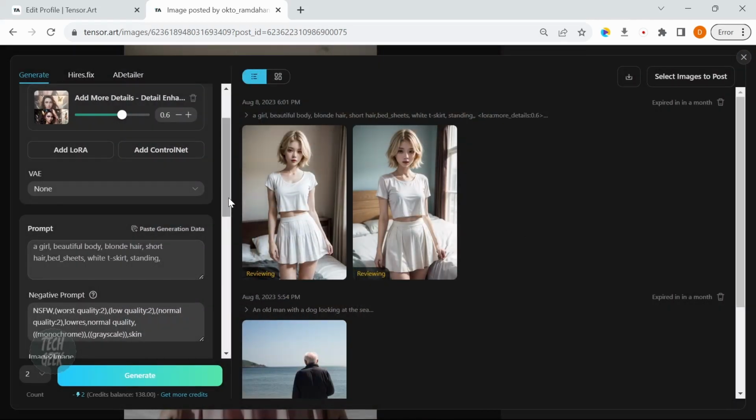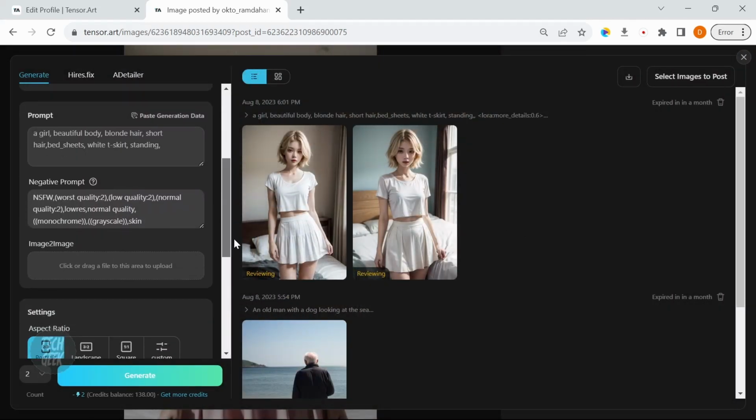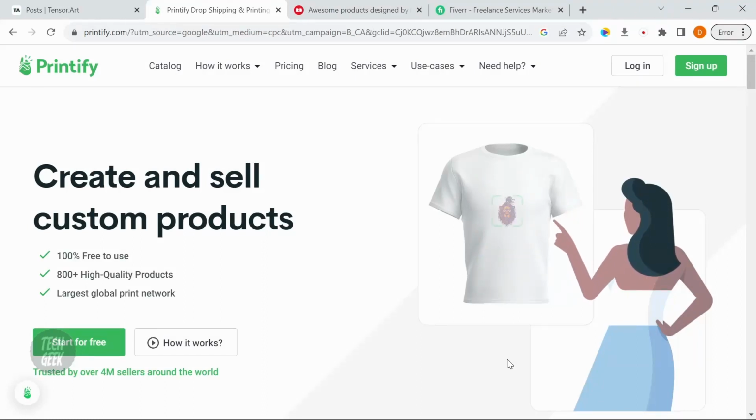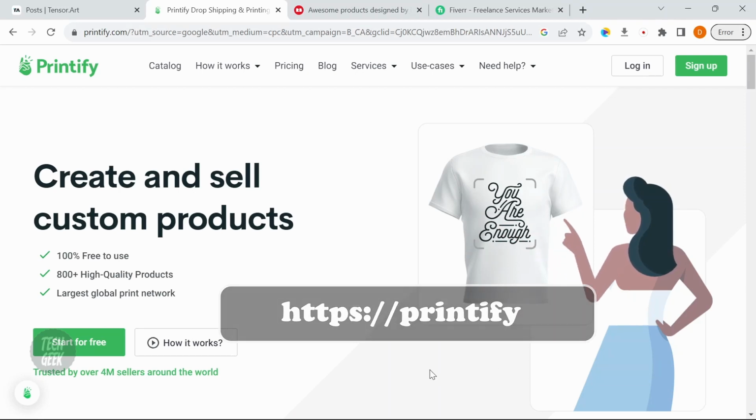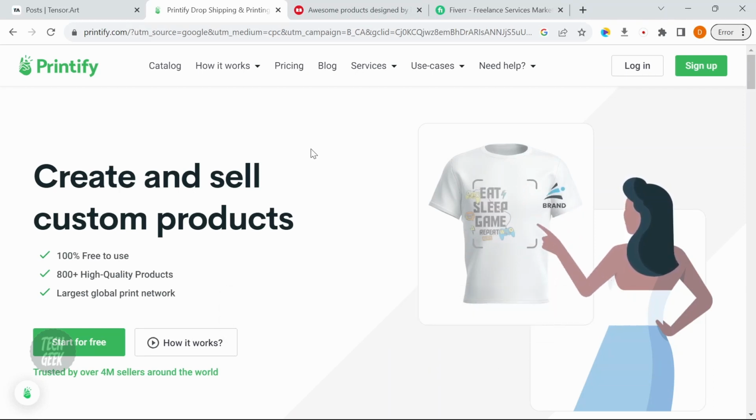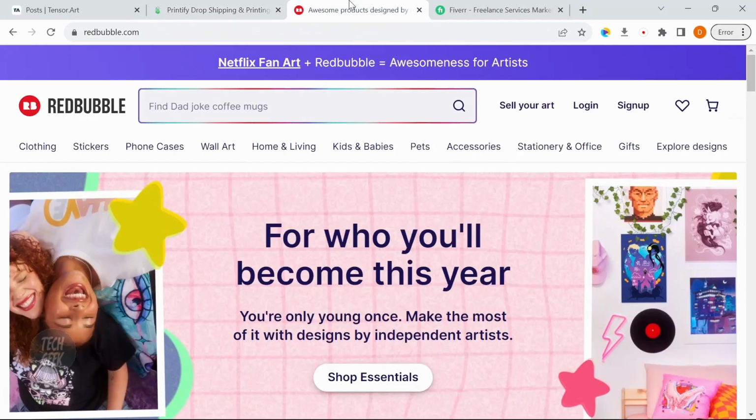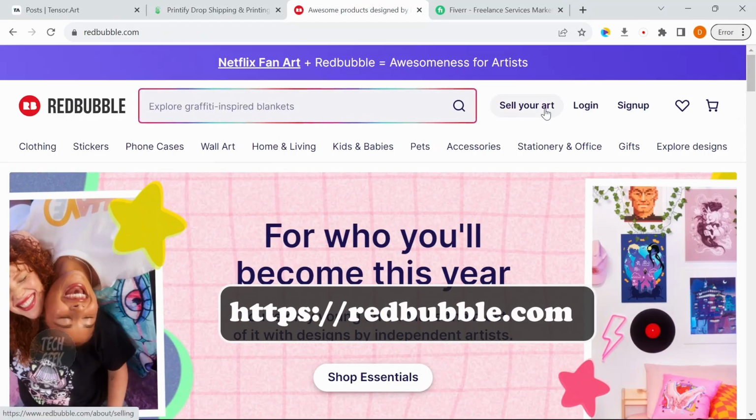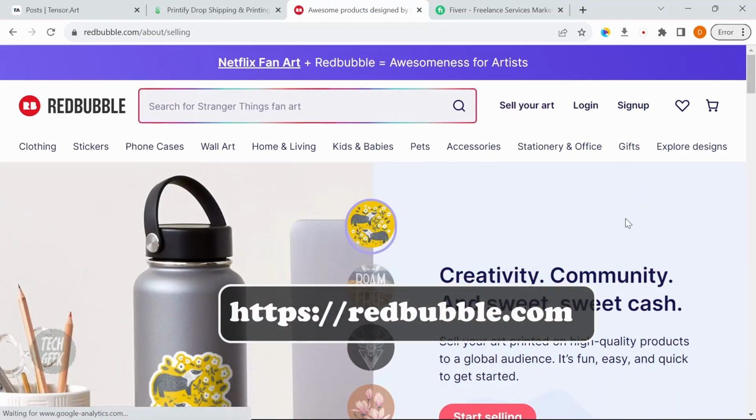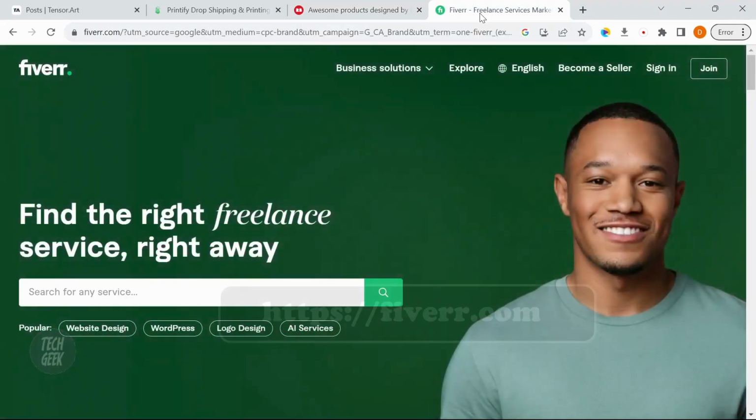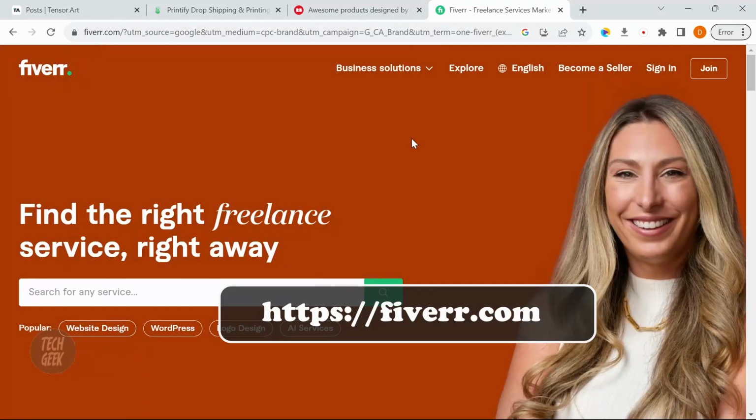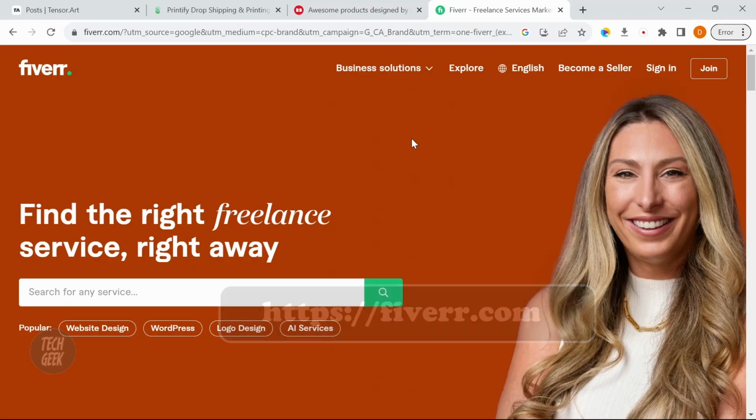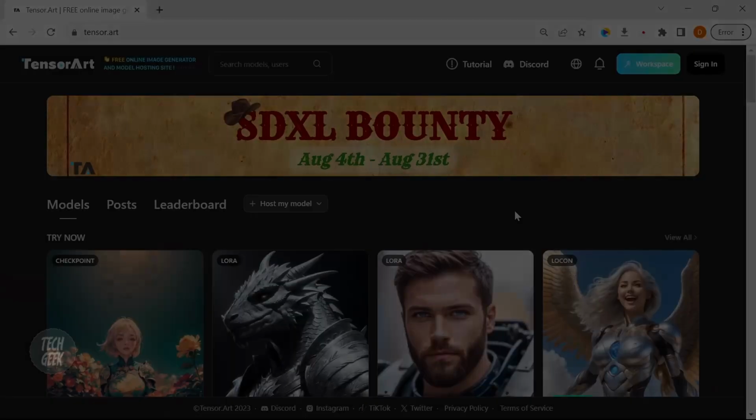You know what? You can also use your AI images to earn money. Here are some examples. With Printify, you can put your images on t-shirts, cups, or jackets, and if someone purchases it, you will get a commission. Redbubble is another website that you can sell your AI art. And Fiverr is a freelancing website where you can put your images there, and if someone is interested, they may ask you to customize the images for them.